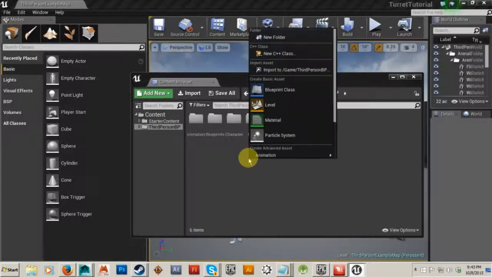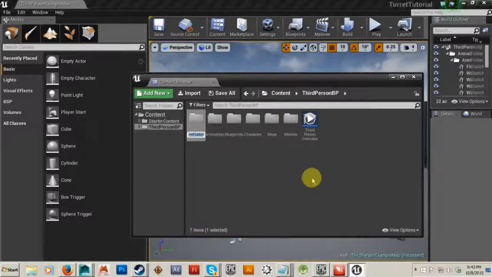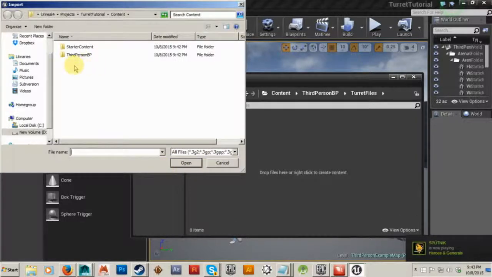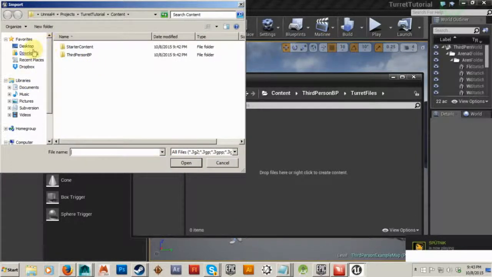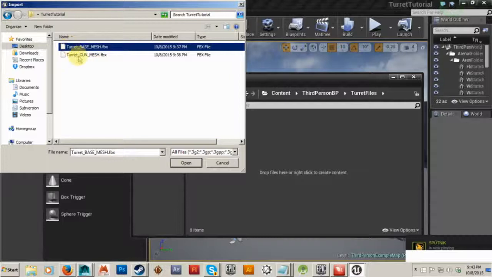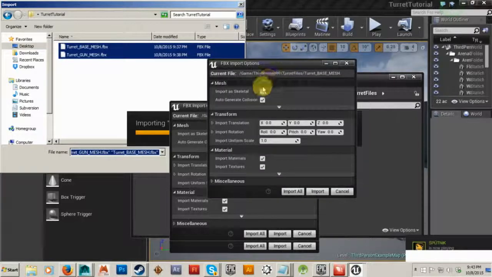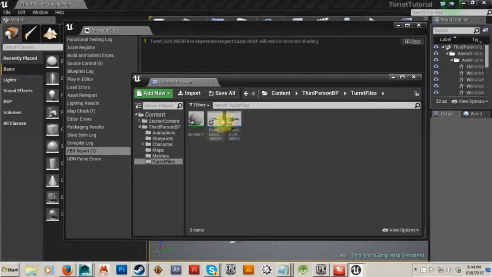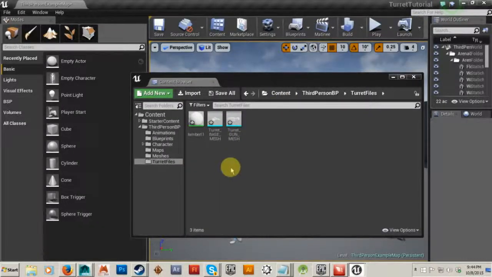Okay, so right click, we'll do new folder, turret files, double click there, we'll go to import, navigate to the folder you put your turrets in. Mine was on the desktop, and you can just go ahead and hold shift and click both pieces, click open, and we do not want a skeletal mesh. Import materials and textures, sure, and everything else is good. So if we click import all, we'll get this thing going right here. Yeah, that's fine. I didn't do a light map.